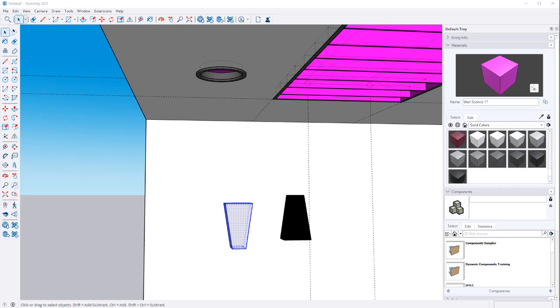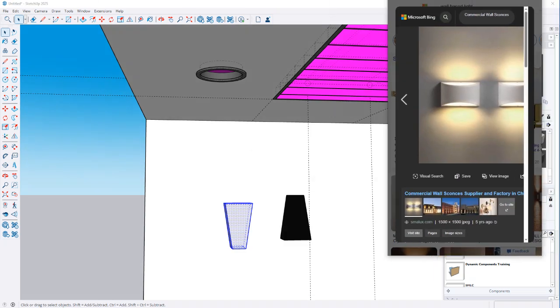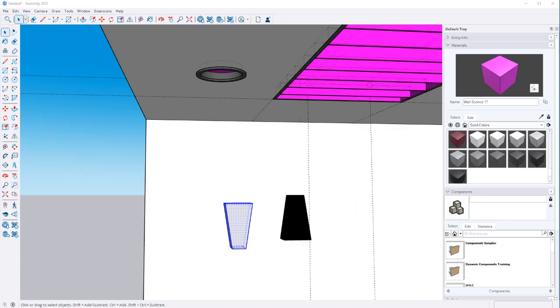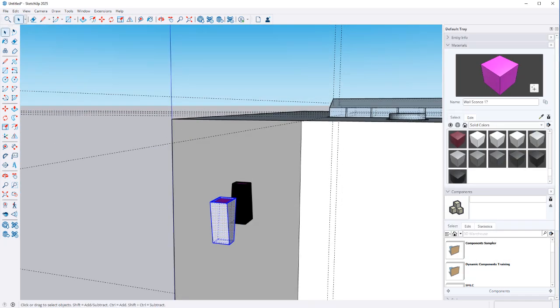Let's see, we've got other ones like this. This one's kind of cool in the way that it has that kind of slope on it. So actually, let me show you guys how to do that. So let's get these grouped, and then we'll just go ahead and move them along the wall.